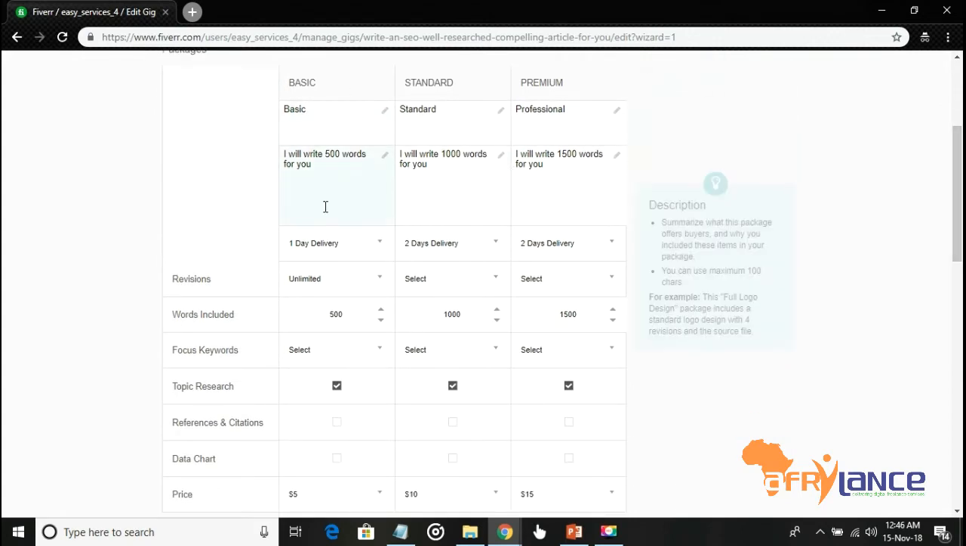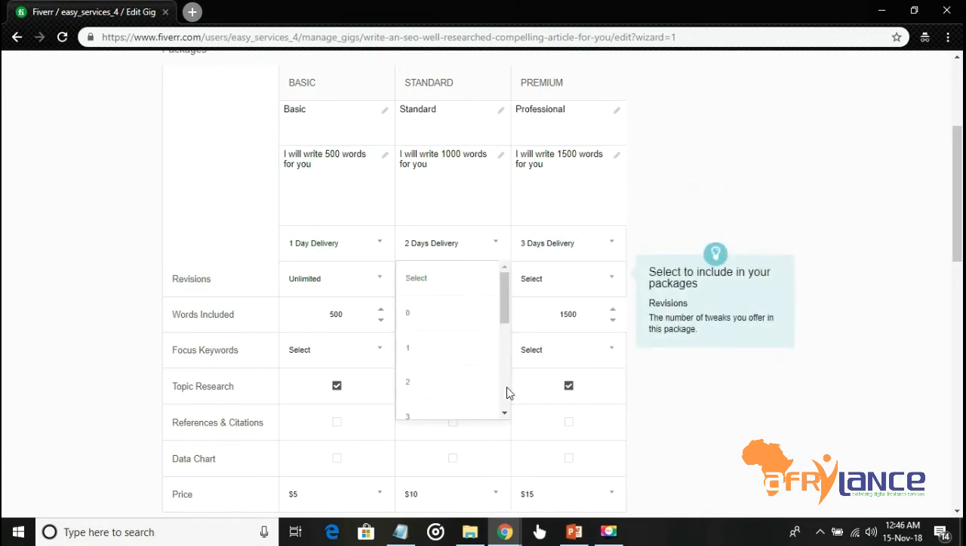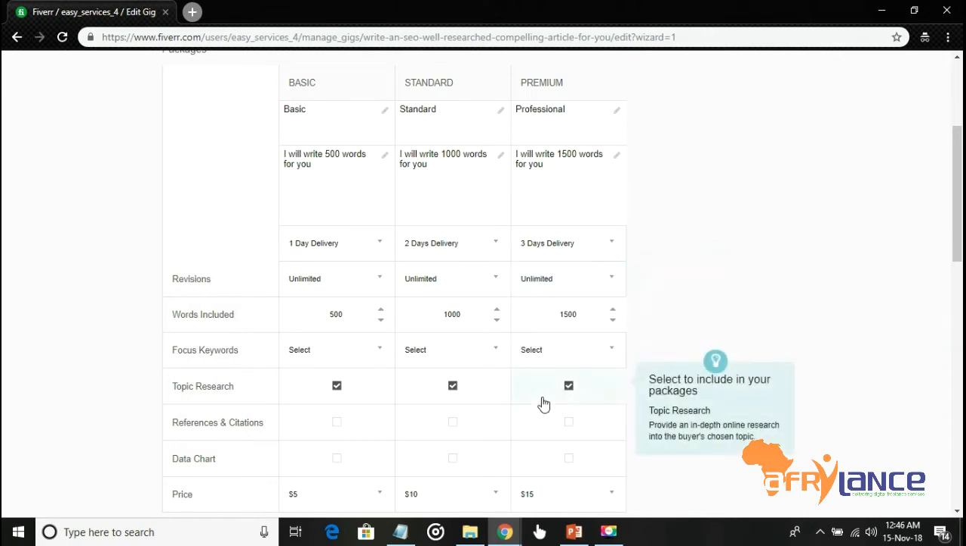My basic package, 1 day delivery, standard 2 days, premium 2 days. You could actually make this 3 days. Revisions or limited. Revisions means how many times are you going to review your delivery. Usually I set it to unlimited because even if your buyer is not pleased with your offer, he can cancel the order at any time. So it's best to just leave it at unlimited to show that this gives them confidence that okay, no matter how many times they come back, you are willing to edit and proofread until they are satisfied.